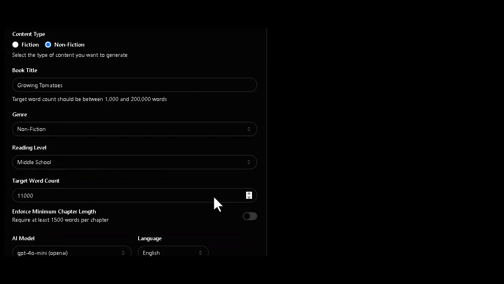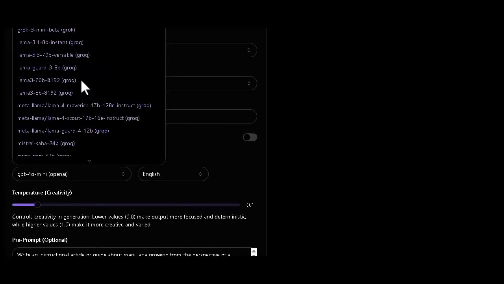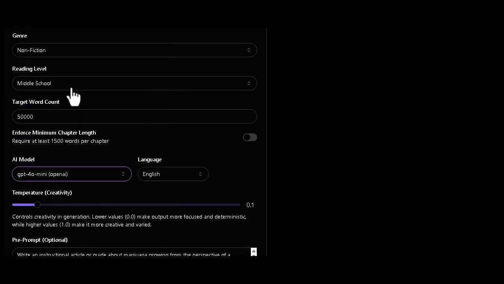Set your target word count. How long do you want your book to be? Enter the word count that fits your vision. Next, select the AI model that best fits your writing style and tone. Choose from the options available.